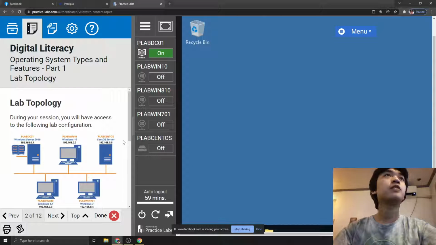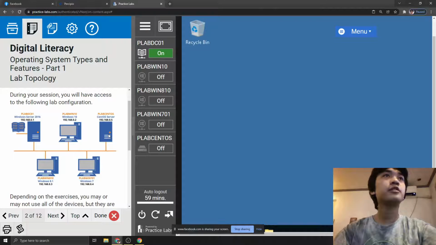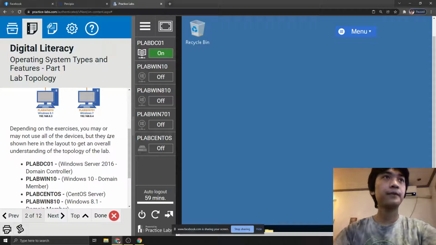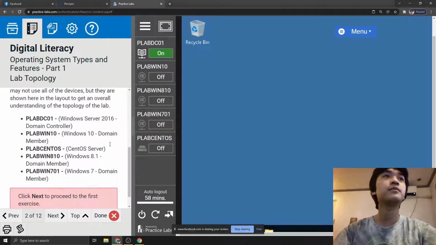Digital Literacy, Operating System Types and Features, Part 1. Lab Topology. During your session, you will have access to the following lab configuration. Depending on the exercises, you may or may not use all the devices, but they are shown here in the layout to get an overall understanding of the topology of the lab.